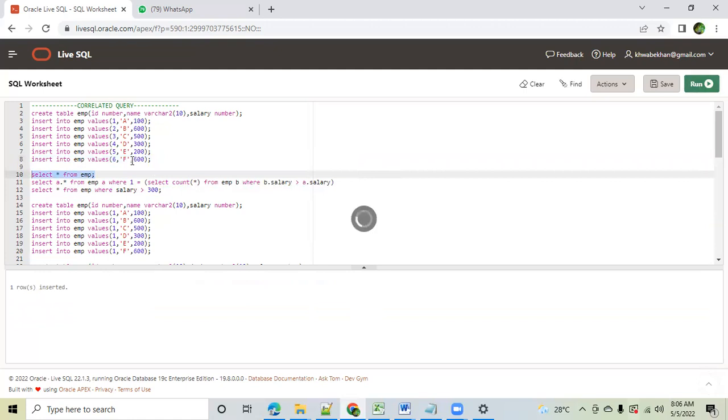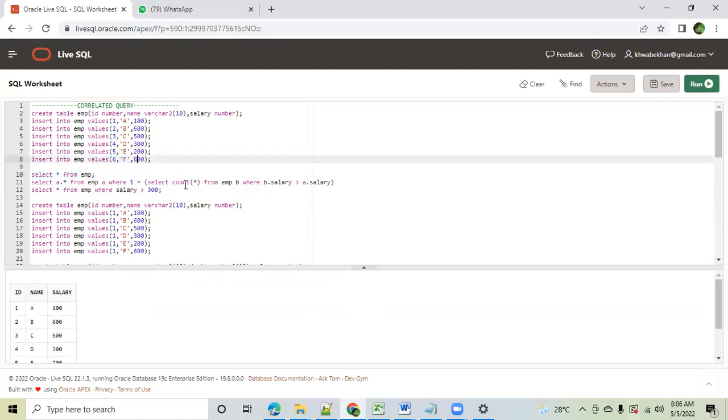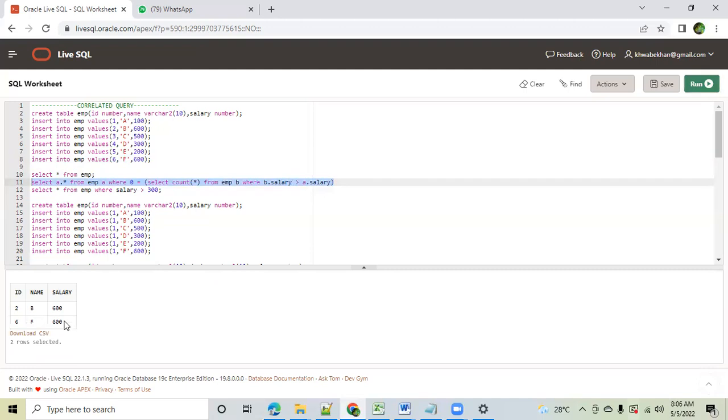I've inserted one more record, 600. Now I am executing the query to find the highest salary holder. I got the output as 600, 2 records, right? Okay. This is fine.